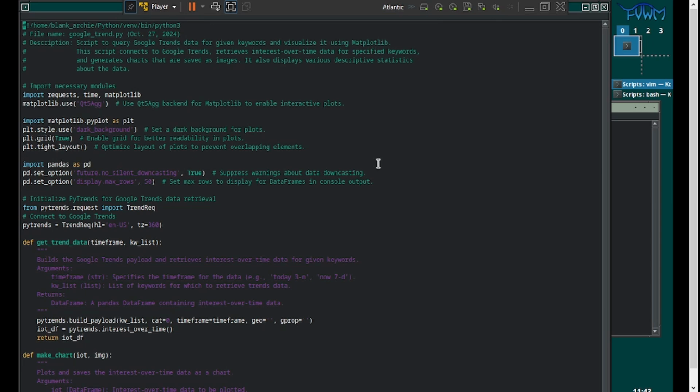First, we're going to import some modules. I have to use the Qt5 AGG backend for Matplotlib to enable the interactive plots. If you were using Jupyter notebooks, this probably would not be necessary. Next, I set our background style as dark and grid to true. Makes it more readable. After that, we import pandas as pd. I put future no silent downcasting true to suppress some warnings, and I set the max rows to display at 50 data frames. We initialize Pytrends for the Google Trends retrieval.